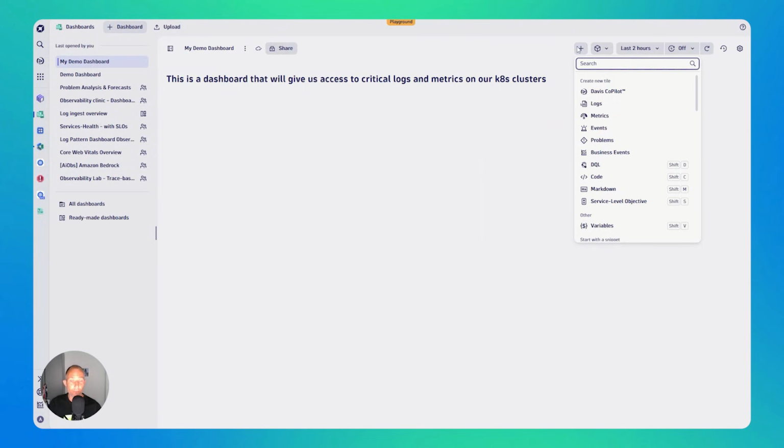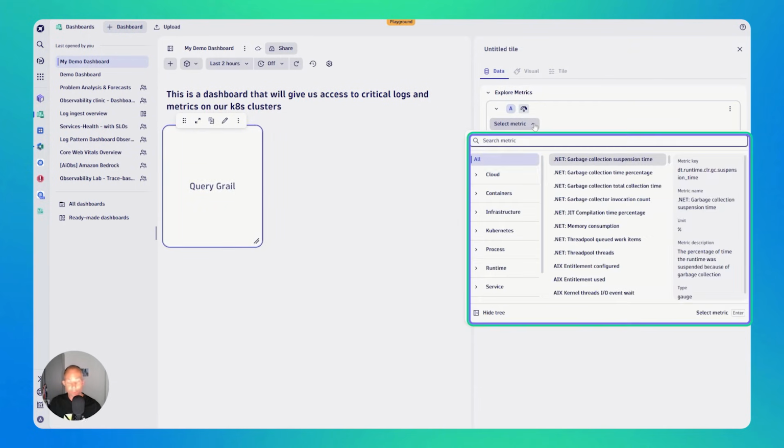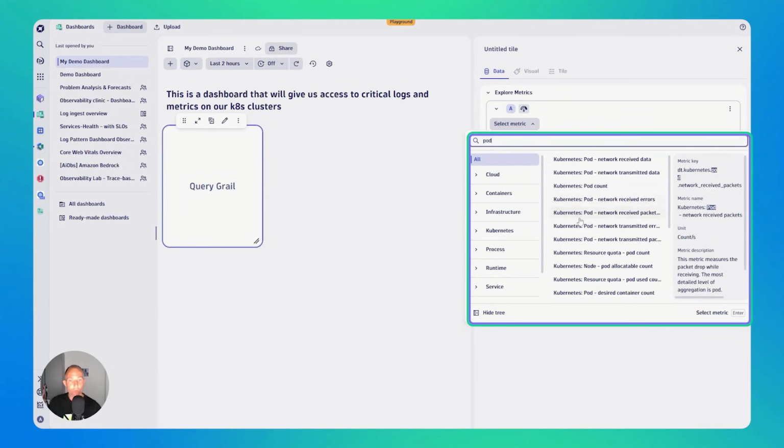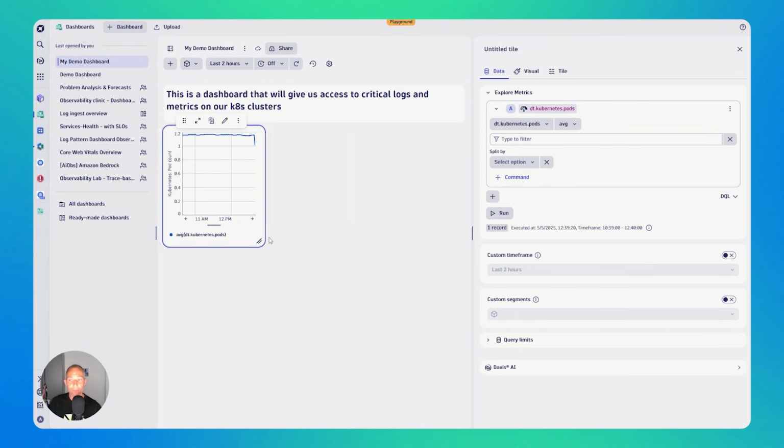Now, I often get the question: I have some metrics, how do I get them on the dashboard? Well, the easiest way is to just click on the metrics tile. With the metrics tile, you get the Explore Metrics capability. In my case, I want, let's say, Kubernetes pod count. You can search and you get all of the metrics that match that name. You can also filter by category, but in my case, I go with Kubernetes pod count. Any metric that is in Grail will show up here. Once I've selected it, I click on Run and I get my chart.